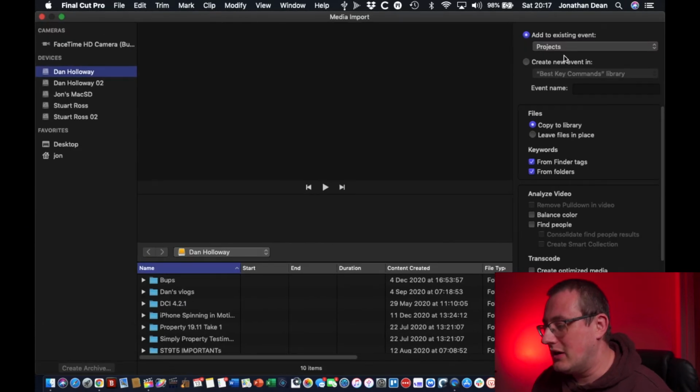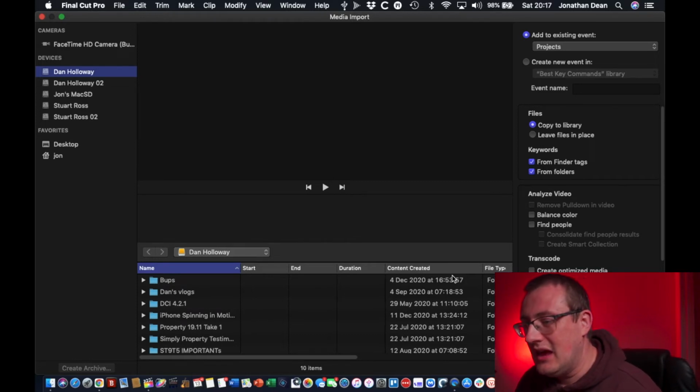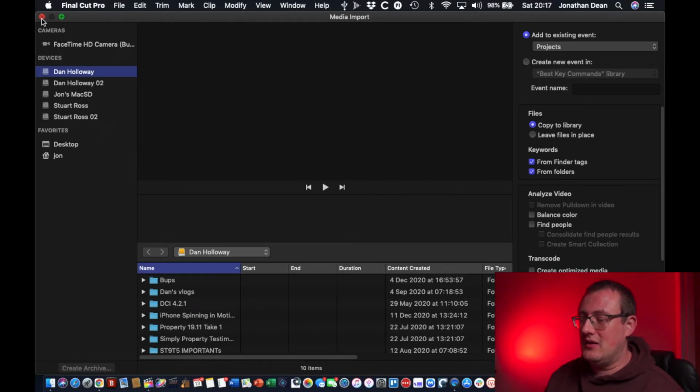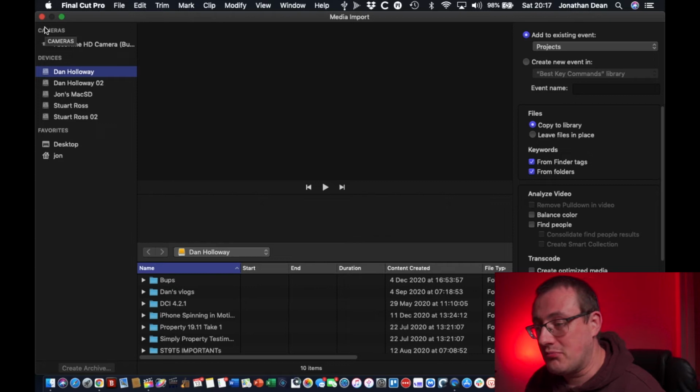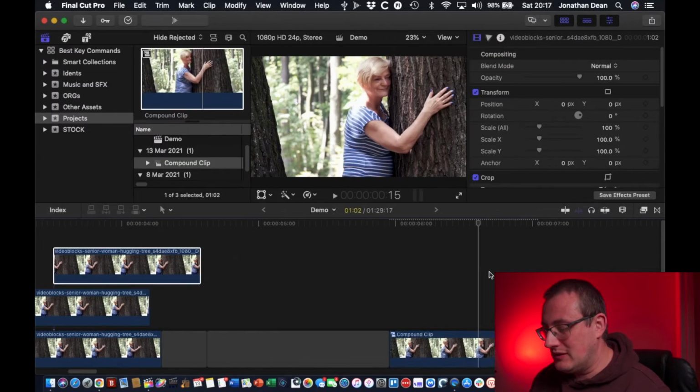So just make sure when you're importing, personally the way I like to work is that I copy everything to the library and delete anything that's downloaded from the internet and elsewhere once it's all imported into the library itself. Just keeps it clean. Make sure housekeeping's good in Final Cut Pro, so definitely worthwhile doing that. But that was a bonus tip anyway.